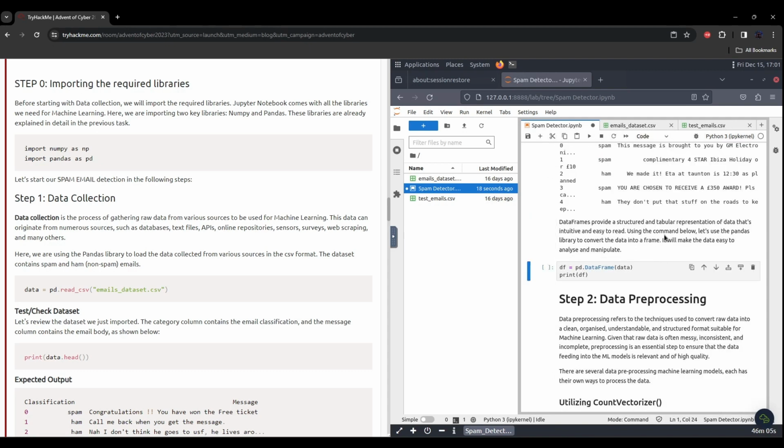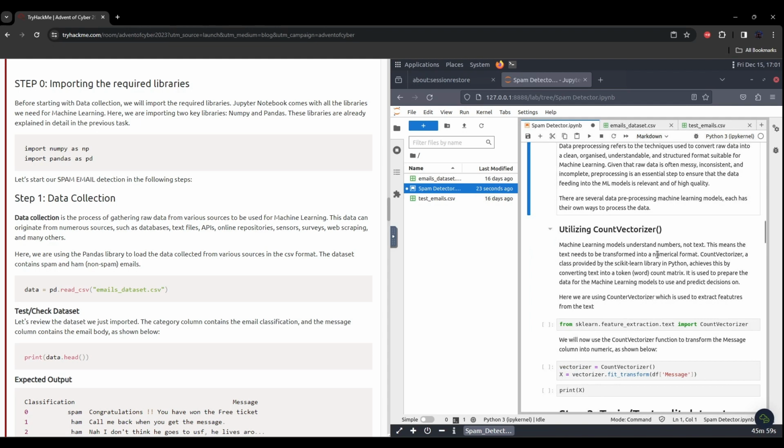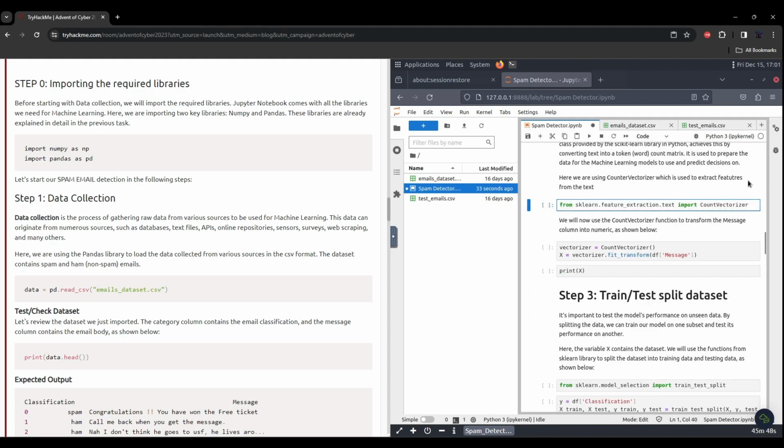Now we'll set the data frame. Here we'll import the count vectorizer. And here we'll be converting our message into numeric format. Now let's print it.